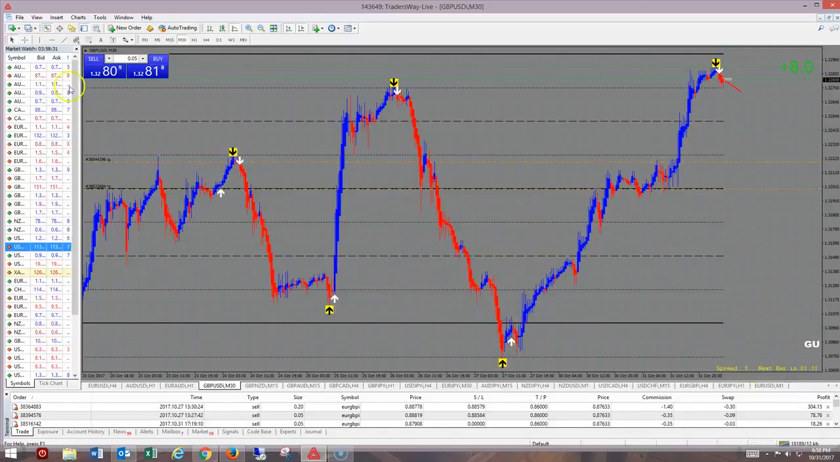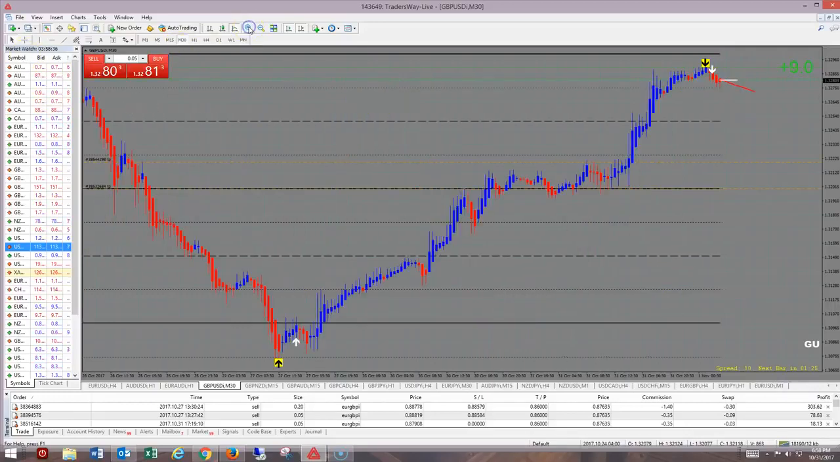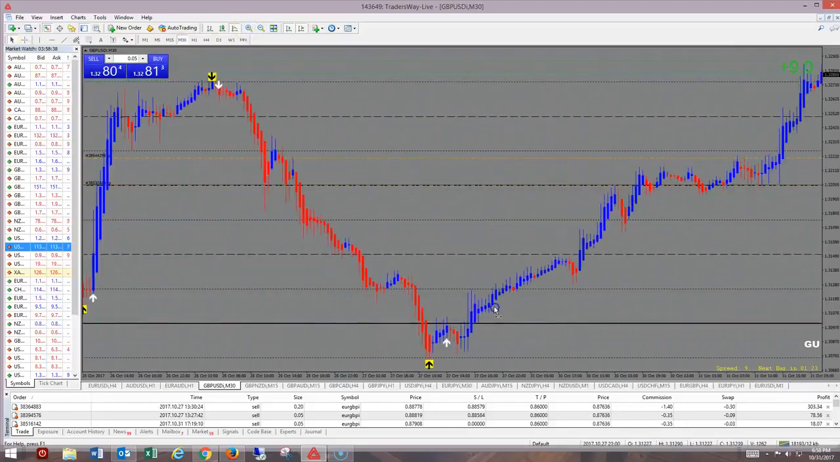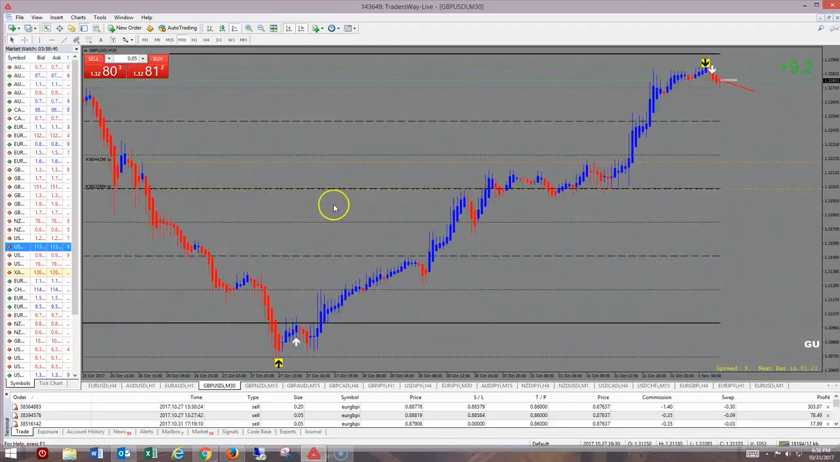So if you're familiar with the market maker's method, let me just open this up a little bit. And again, this is why this is so effective. So you hit this long downtrend here.